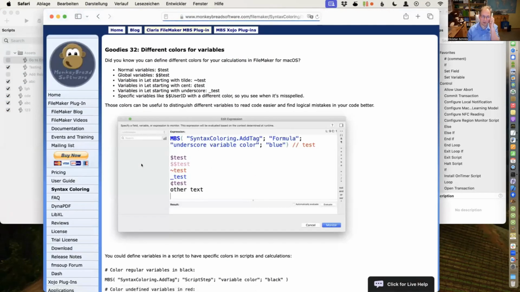Now, you can have different colors for variables. So with the plugin, you can define a color for normal variables, a different color for global variables. You can have another color for variables starting with a tilde, with a cent, or with an underscore. And you can even give special variables a different color. So you can have very colorful calculations.